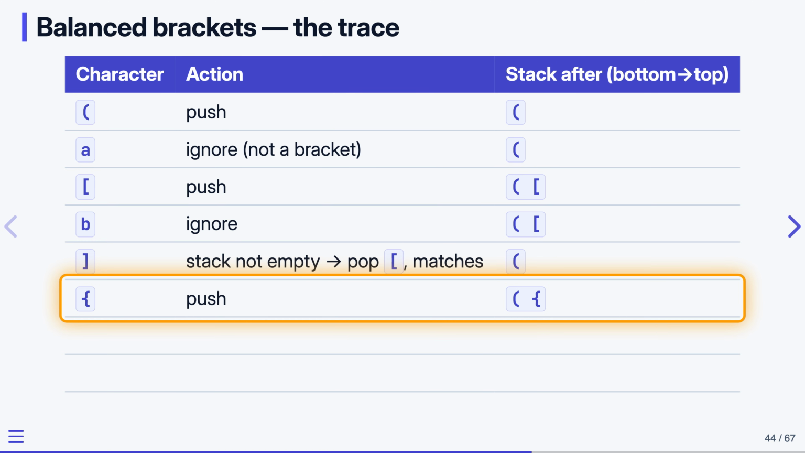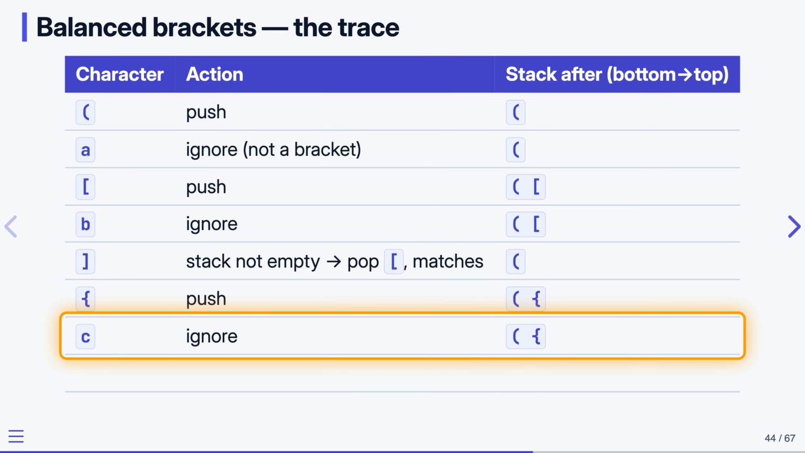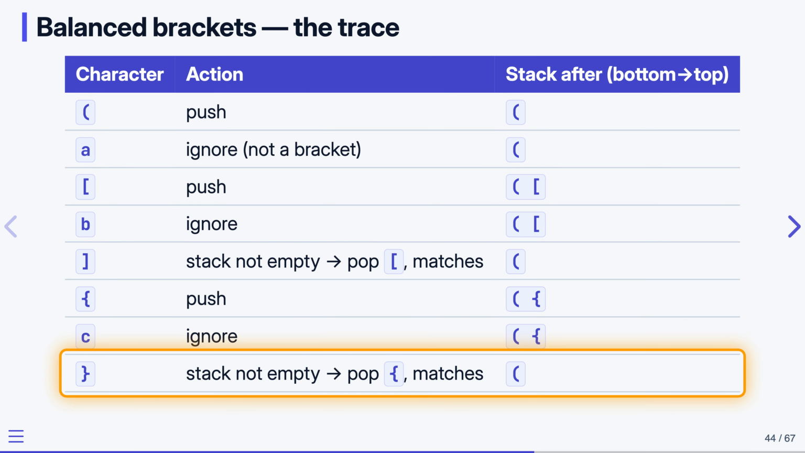Next is an open curly brace. It is an opener, so you push it. Now the stack holds the open paren, then the open curly brace on top. Next is the letter C. It is not a bracket, so you ignore it. The stack does not change. Next is a close curly brace. It is a closer. The stack is not empty, so you pop the top. The top is the open curly brace and it matches. The stack is back to just the open paren.